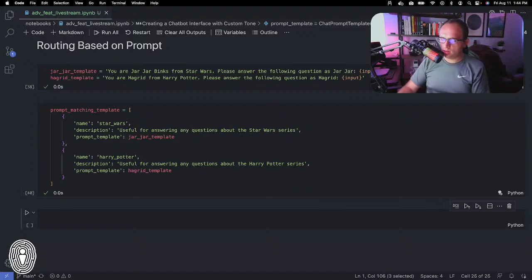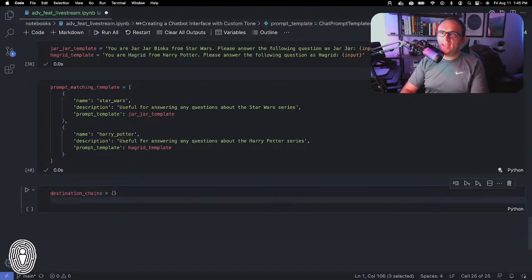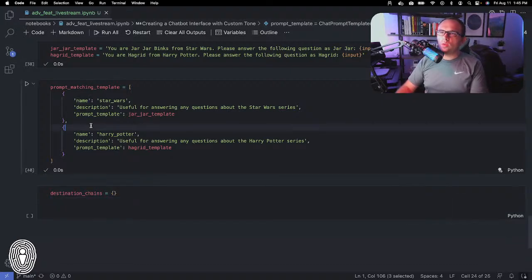All right, so now we need to parse out this information into different things that we can make use of for our actual routing. So we're going to first instantiate an empty dictionary. We're going to call this destination chains equals an empty dictionary. And now we're going to iterate through these and pull out all the information that we need for this destination chain appropriately.